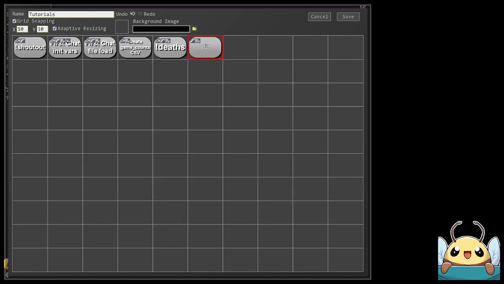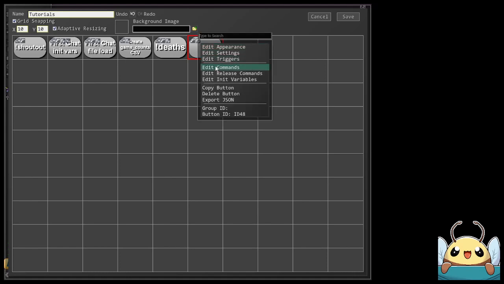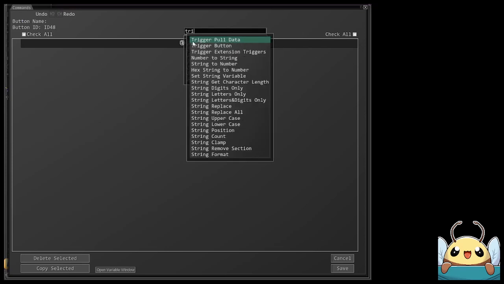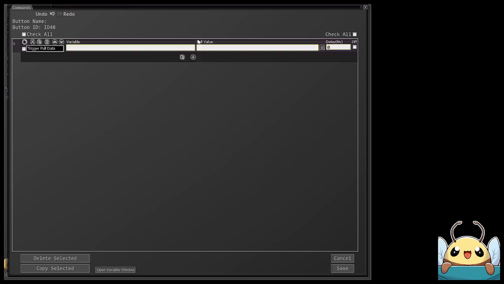Either double click the button or right click and edit commands. Our first few commands are to determine what triggered the button, as that dictates which set of commands to run. First, we need a trigger pull data command to pull which trigger it was. Let's call the variable trigger, and the pull value is update-type.